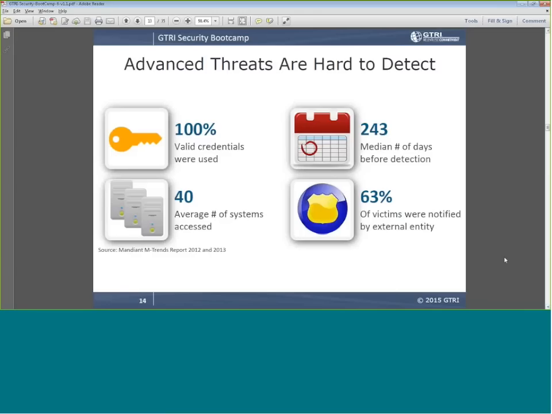A couple more stats on that front. From a Mandiant report in 2012 and 13, for the threats that they looked at, 100% of them actually used valid credentials to get in. So it wasn't as though they worked around passwords. They actually went through the front door by managing to compromise somebody's password or by getting a password that was compromised.